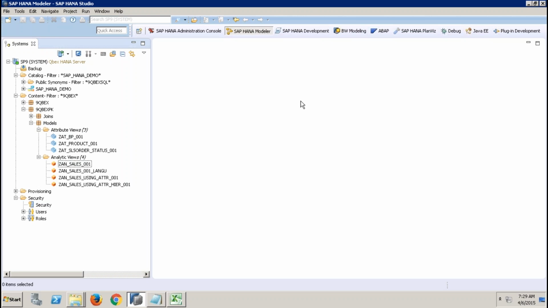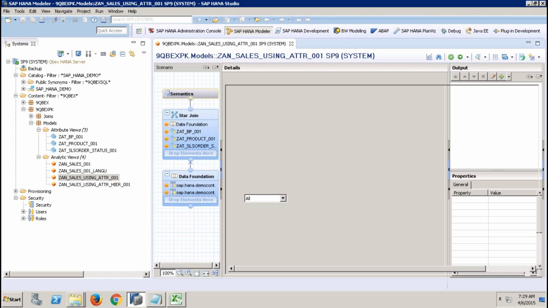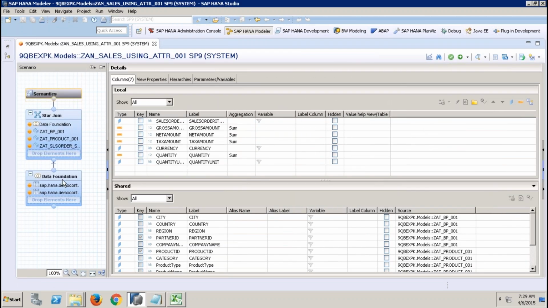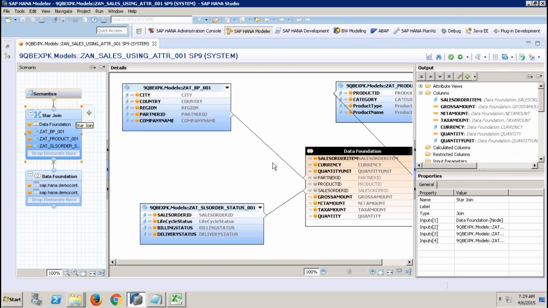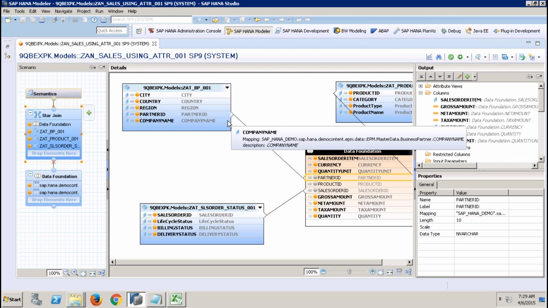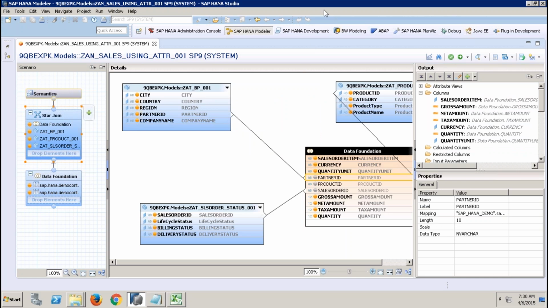So important. Whenever you have to join attribute views to an analytical view, if you focus here, see what I've done in this analytical view. My fact was only the item level table, but I took the header table because I need to get the partner ID. If I don't have partner ID, I cannot join to this partner dimension. So you should make sure you have a common field in the attribute view and your data foundation to join and formulate your star schema view. Otherwise, no.